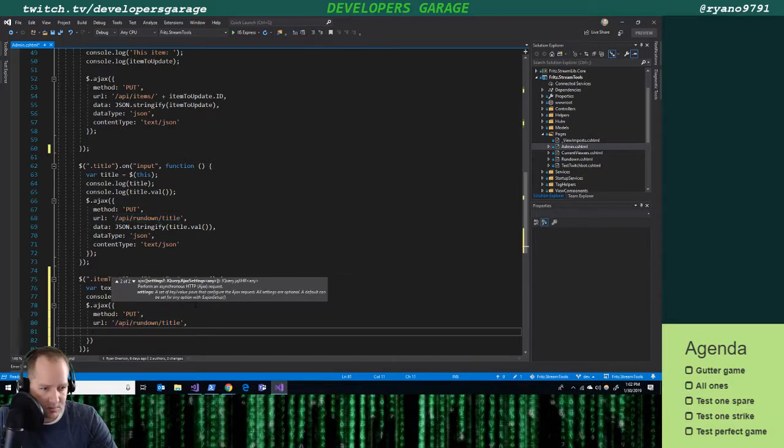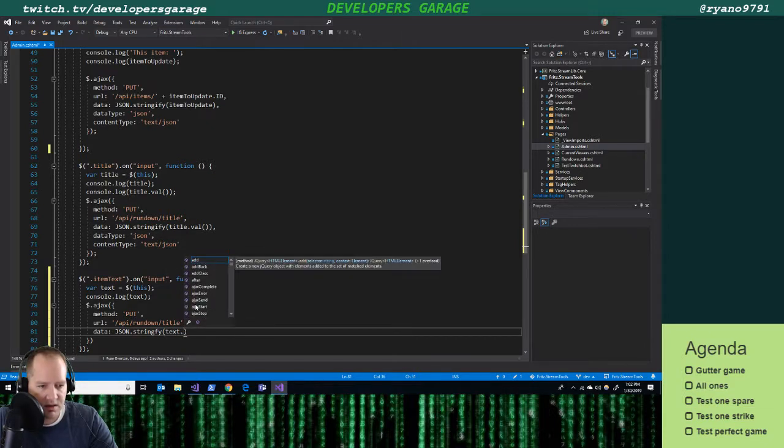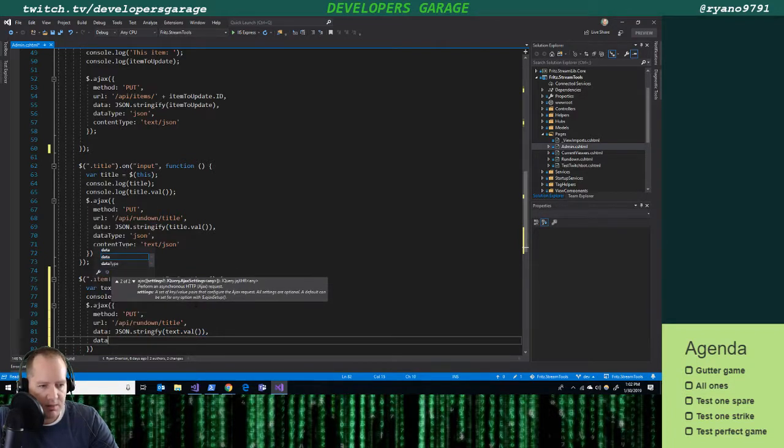All right. So, JSON.stringify. Basically what we're doing is stringifying our JSON object here, and we're going to say text.value. So I want the value of that input box. Data type: we want to pass back JSON. Content type: we're telling them, hey, we're sending you some text and it's in JSON format.